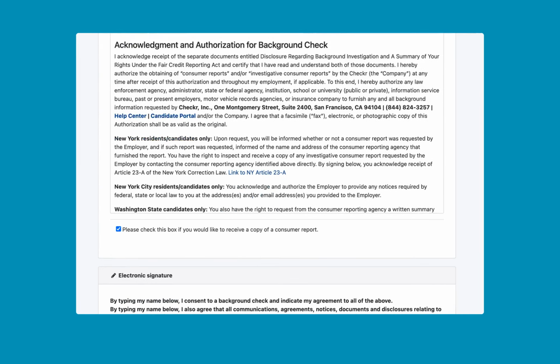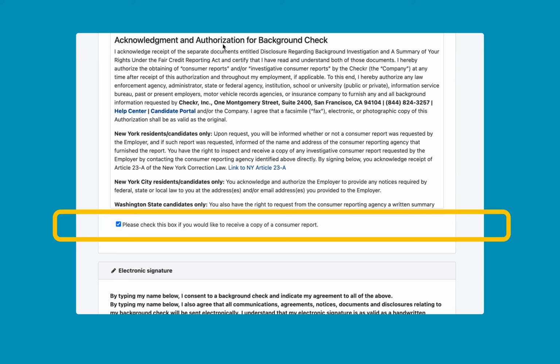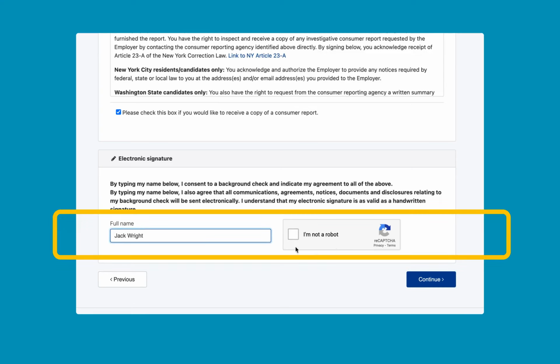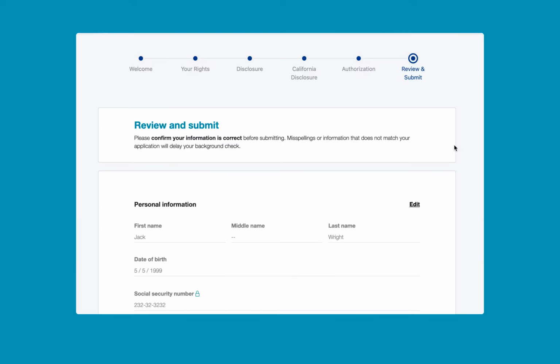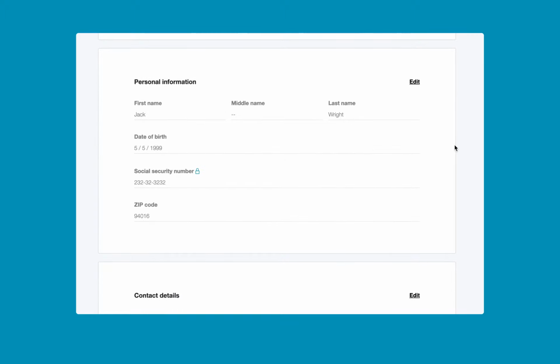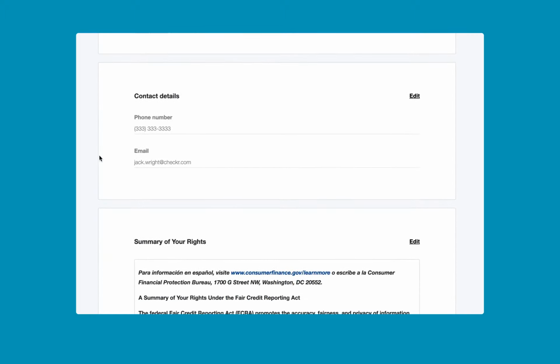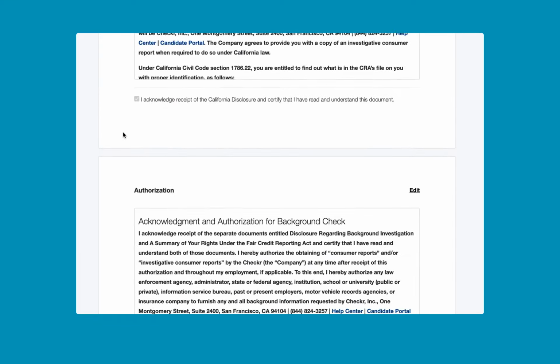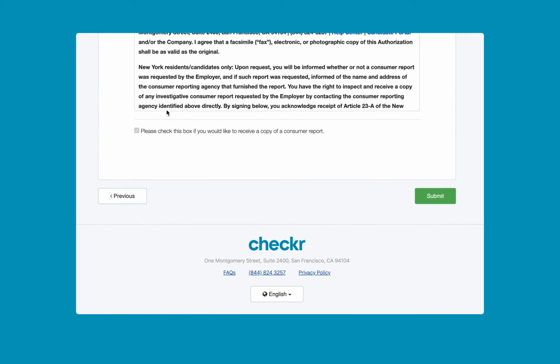On the final authorization, they'll complete the acknowledgement and authorization for the background check, as well as select if they would like to receive a copy of this consumer report. Enter their electronic signature. On the final page, they'll review all of the information that they've entered so far. Their personal identifying information, contact information, as well as each one of their rights and disclosure forms have been acknowledged.